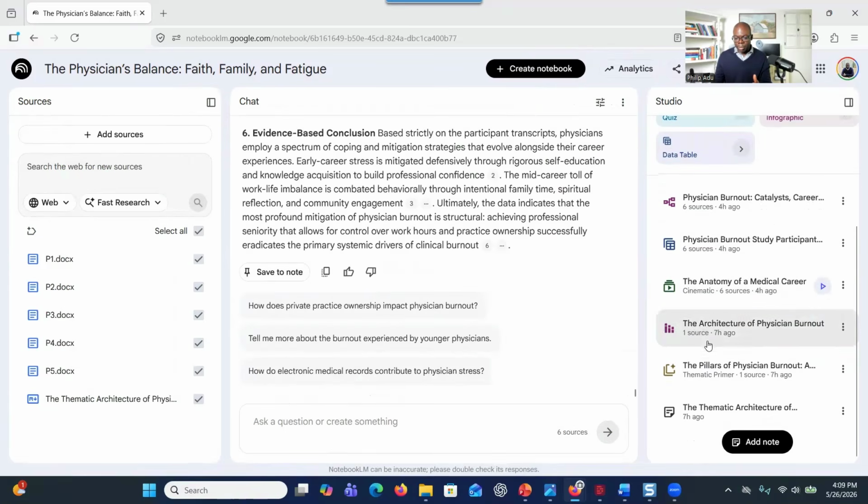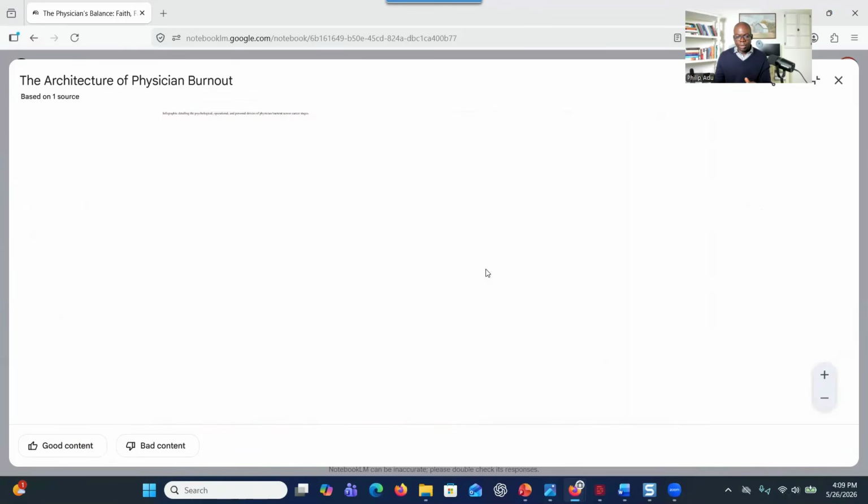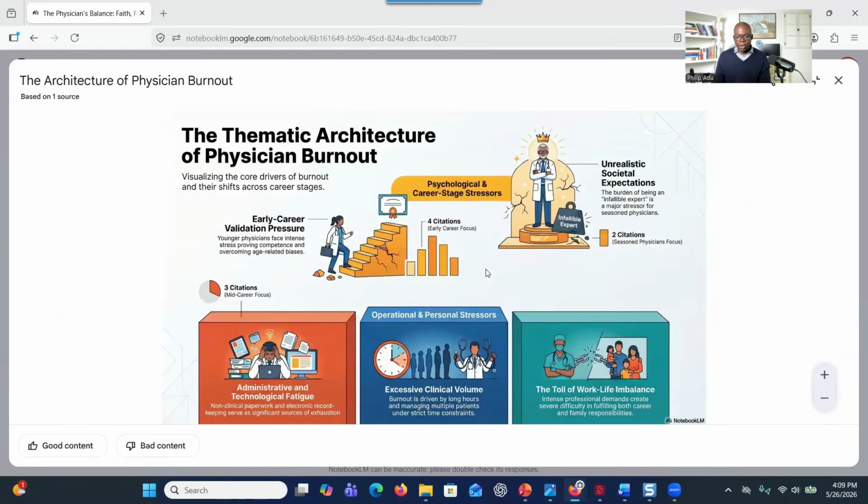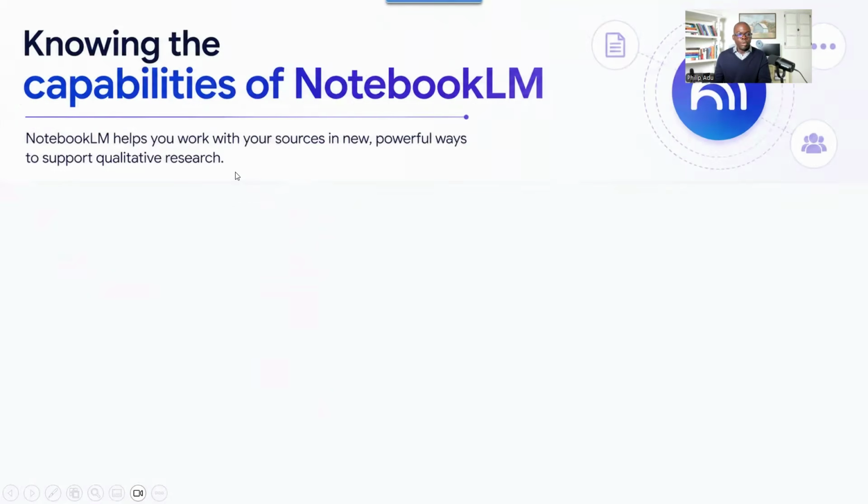Let me go down here. Here, I created a visual representation based on the findings, right? So based on the findings, this is what I created. And I'm going to show you how I was able to create it. As you can see, NotebookLM can help you to make sense of your data.